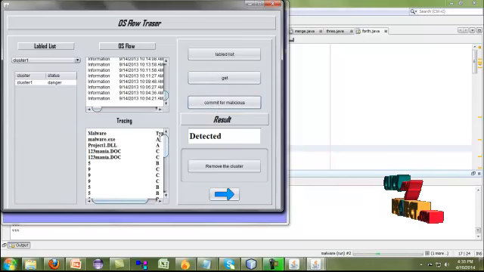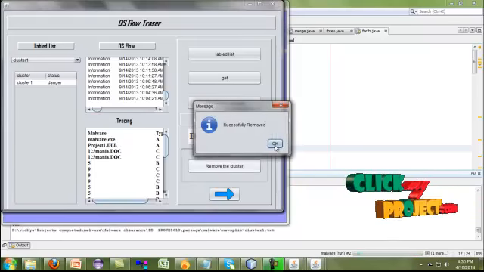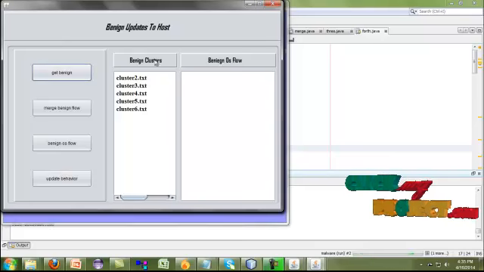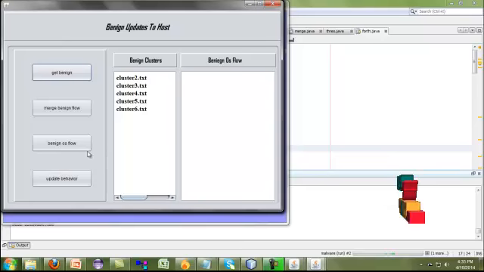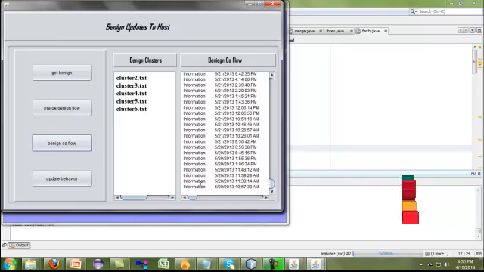If it is detected, all trace amount will get displayed here. Click remove the cluster to remove the entire cluster. Click next button. This is for benign. Cluster 1 gets removed and the other 5 clusters get listed here. Click benign OS flow. After removing the malicious data, the remaining flow gets listed here.